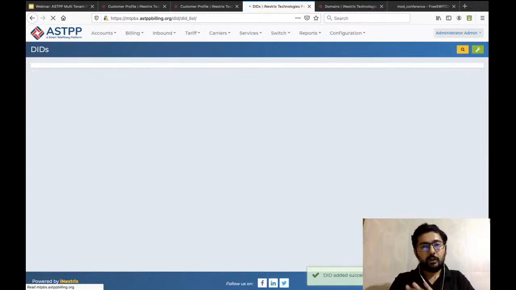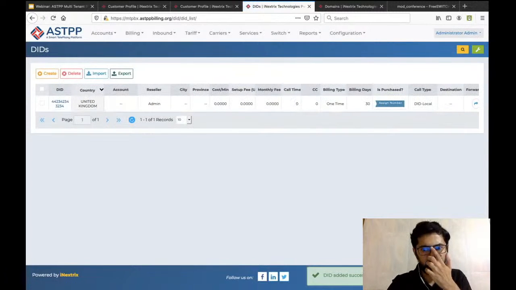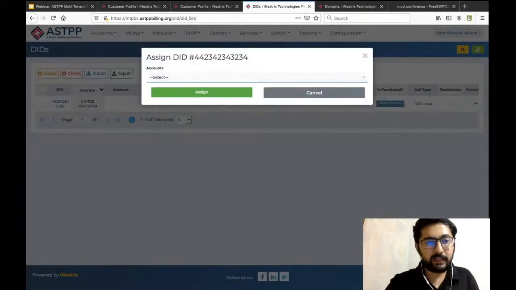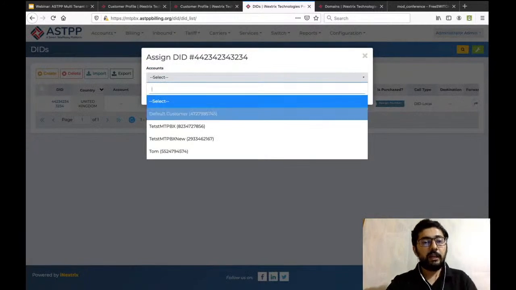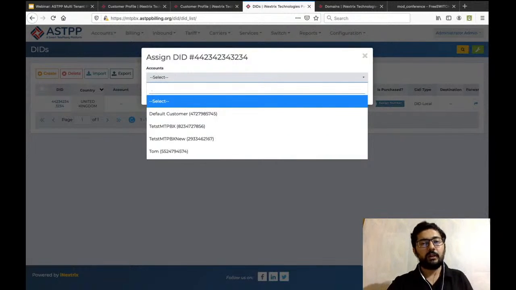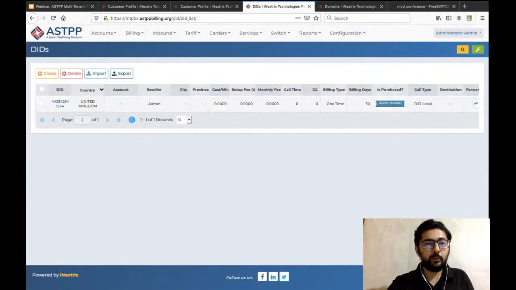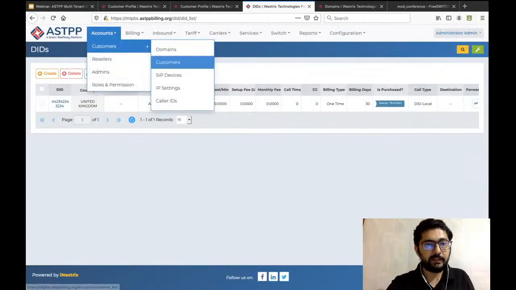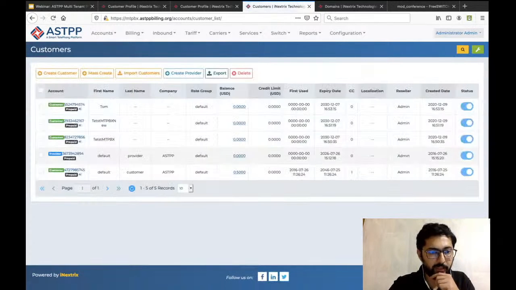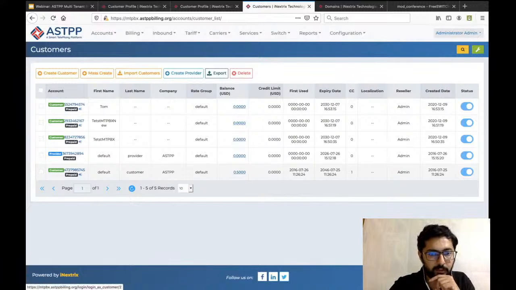Right now nobody has purchased that DID, so you are seeing the unassigned number here. As an admin you can assign it, you can select the account from over here, and assign this DID to a particular account. But let's go back to the default customer account and try to purchase the DID from the customer portal. So now I am back to the customer list and I am logging in as the default customer. Boom.